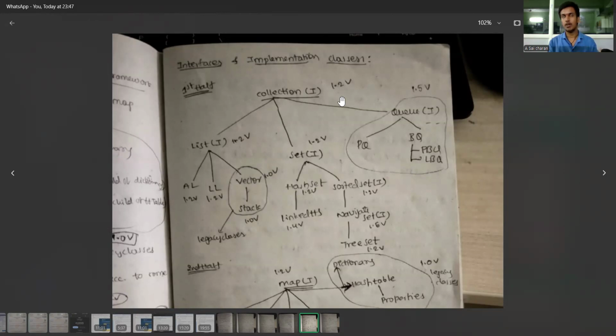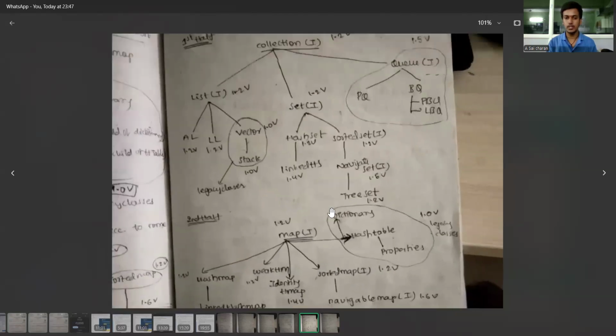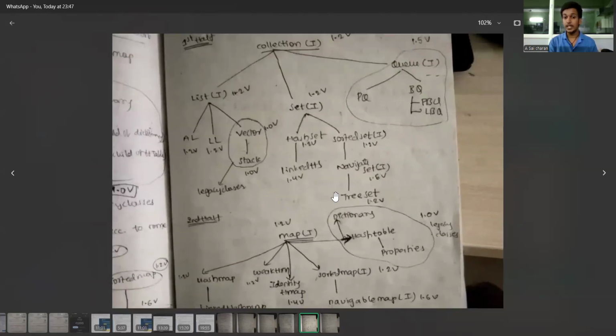So coming to the collection framework, what actually is the collection? The collection framework is a combination of classes and interfaces, right? For better understanding, the collection framework is divided into two parts. First is the collection interface, another is the map interface. In the collection interface, there are three types: list interface, set interface, and queue interface. And coming to map, there are a few such as hash map, weak hash map, identity hash map, sorted map, and hash table, right?